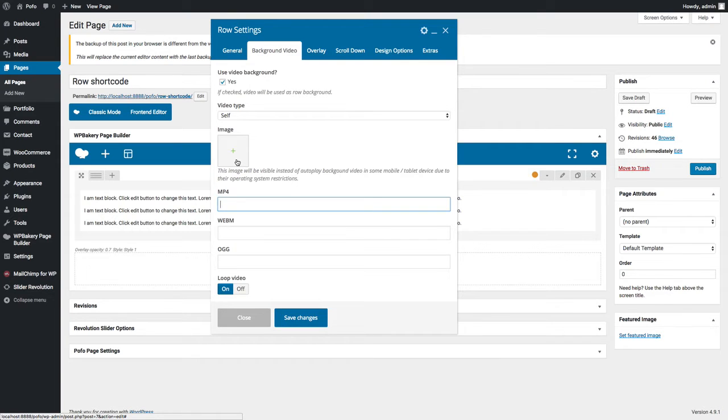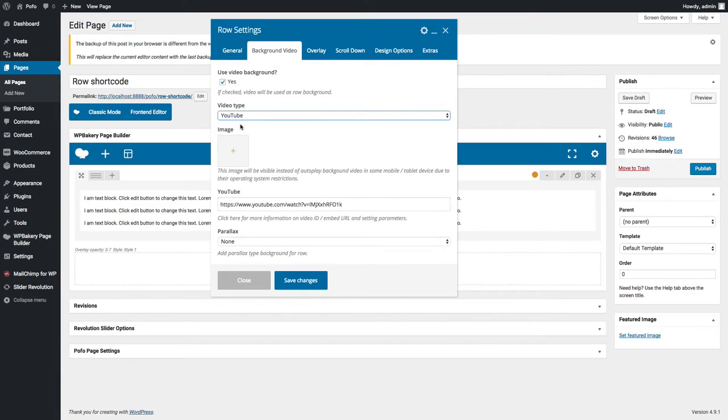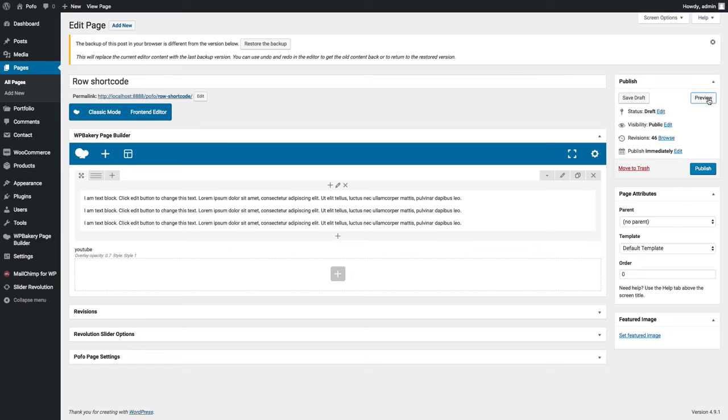Another option is YouTube and third one is Vimeo. Let me choose YouTube, enter your YouTube URL on this pattern. You can also set parallax effect here. Now click Save Changes and preview it. Background video is visible now.